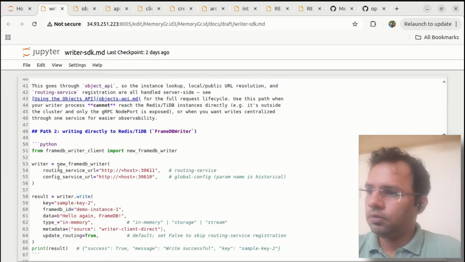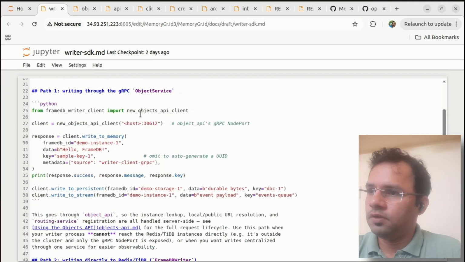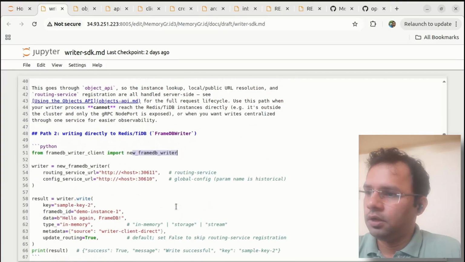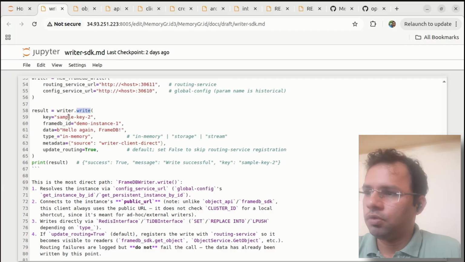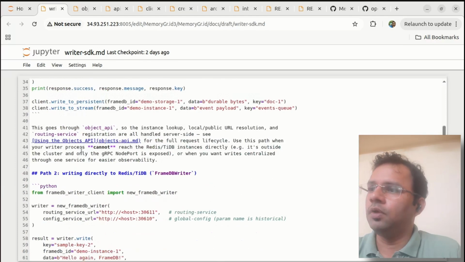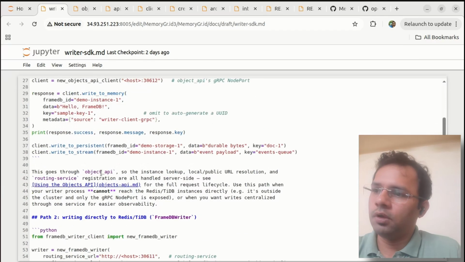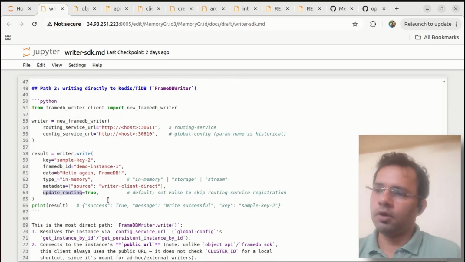So when you want to use it via the FrameDB writer, see here, this is the new object API client, whereas this is new FrameDB writer, and in that FrameDB writer you have a write operation. In the write operation you have to pass everything, and whether updating the routing service is required or not is also exposed here, so you need to handle that. Both are used only for writing, not for reading.